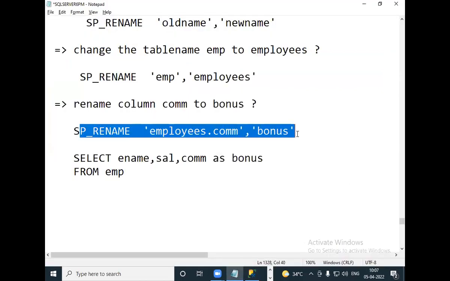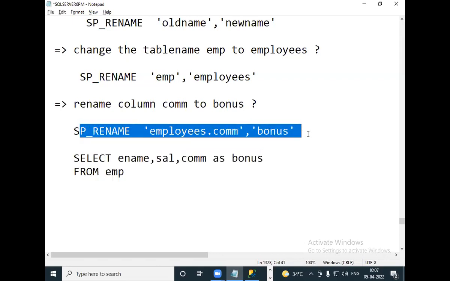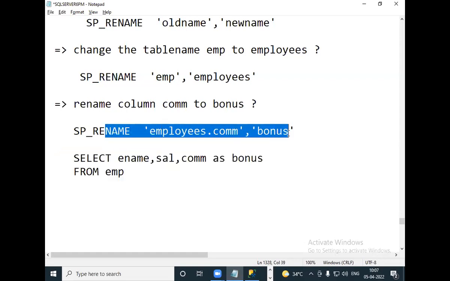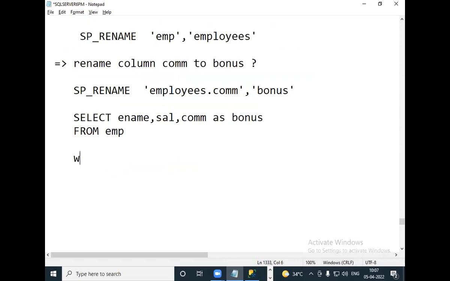What is rename? Rename changes the column name in the table. But this will not change the column name in the table. This will change only the column heading in the select statement output, not in the original table. Yes or no? But sp_rename changes the column name in the table. So this is not permanent, but that is permanent.